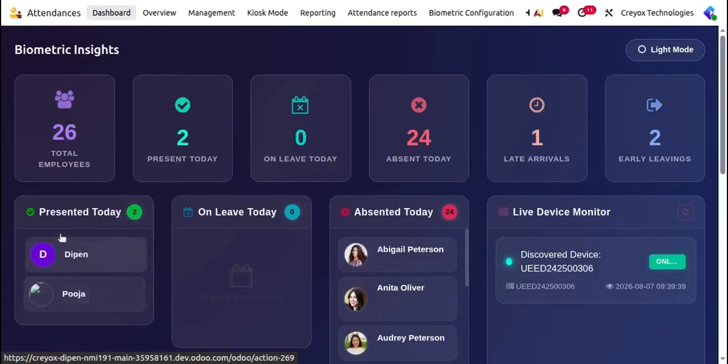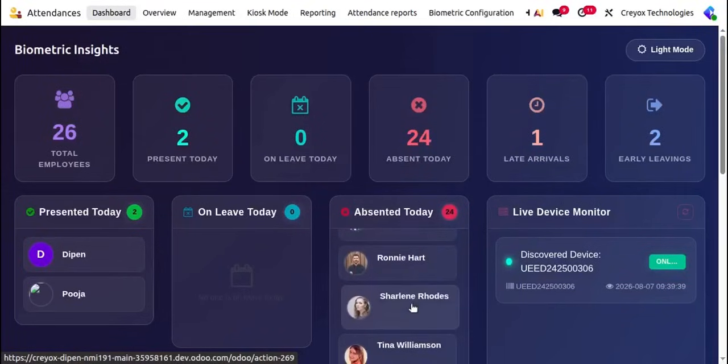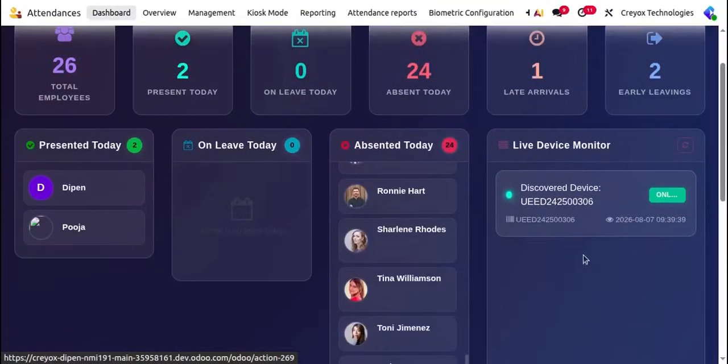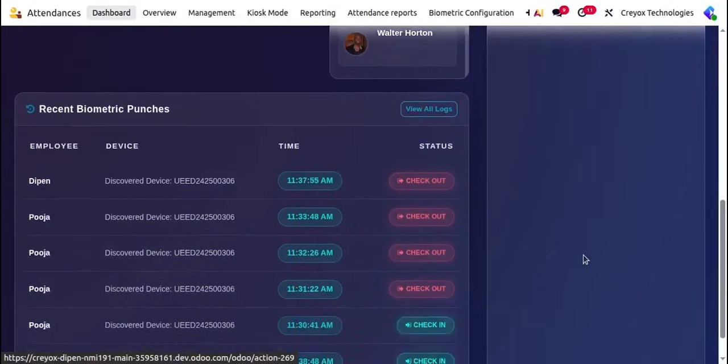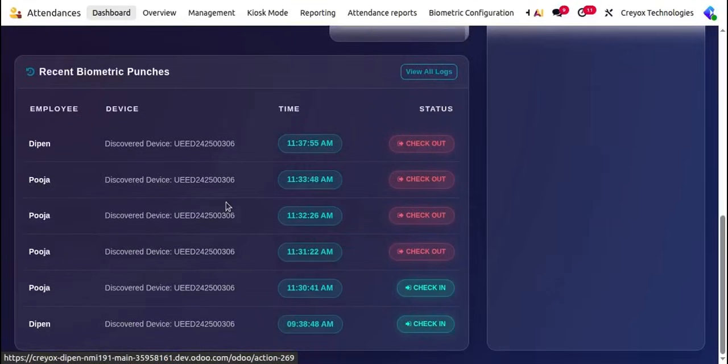Similarly, here you can see Present Today and On Leave Today in different cards, and Absent Today over here as well. Then you can see the discovered device, like which device is currently connected with your Odoo database, and similarly who has punched in or punched out currently. Those data you will be able to see over here, like all the logs you will be able to see.